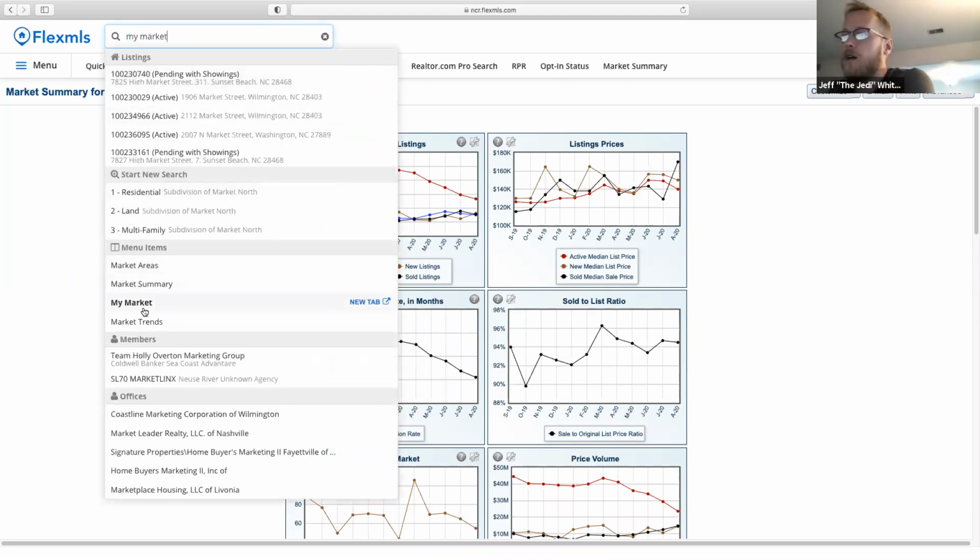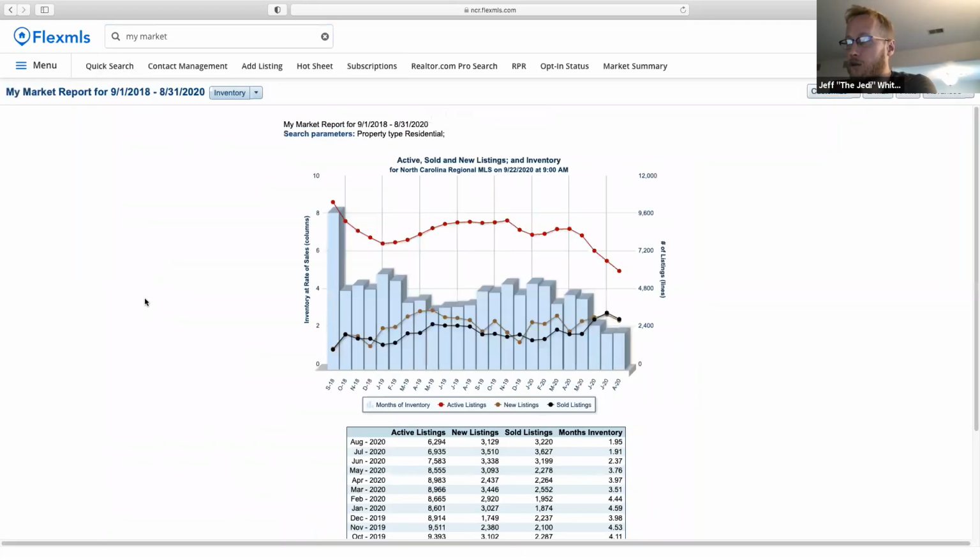Now, the key thing between the market summary report and the My Market is I look at it this way. The market summary report requires one location. Again, one location. So that's a city, a subdivision, or like a map shape. Whereas the My Market requires a search. Now, a search can include a location, but there is a key difference. And the My Market does show different things than the market summary report.